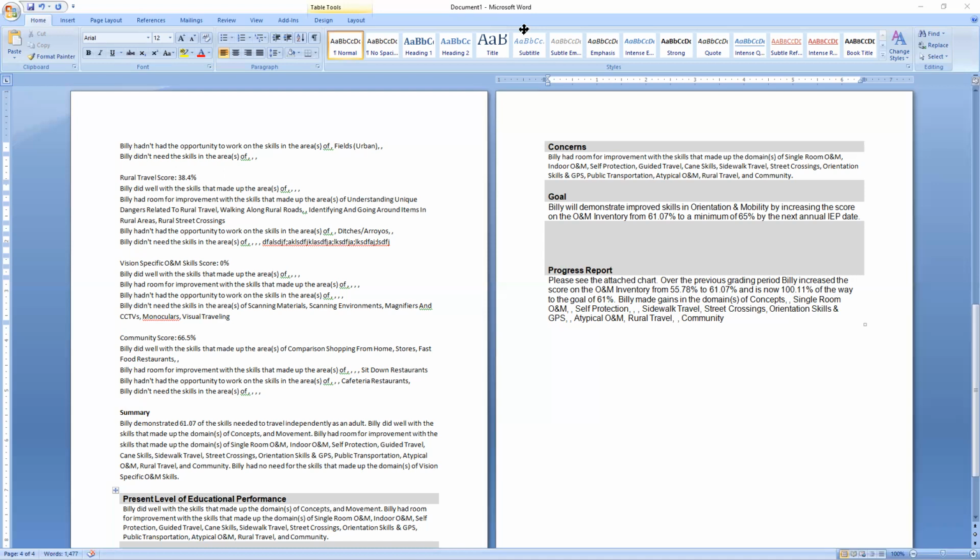But anyway, that's how you can use the Orientation and Mobility Inventory to do what you need to do with your kids. Basically, do that documentation that you have to do, but then have the documentation do the legwork for you. You don't have to do PLEPs. You don't have to do progress reports. You don't have to do that stuff if you don't want to. Certainly welcome to, but you don't have to.